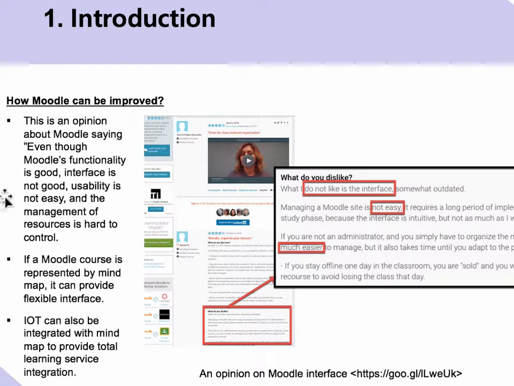If you search the internet, there are many opinions that the functionality is good. I think it's the best because it has a long history in teaching and learning, and many plugins and many learning theories included in the philosophy of Moodle. But because of that, the usability is not easy. So many functions, so many plugins, and so many difficulties in user interface and user experience. And the management and the resources are very hard to control.